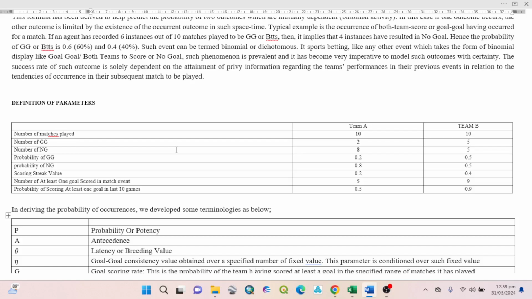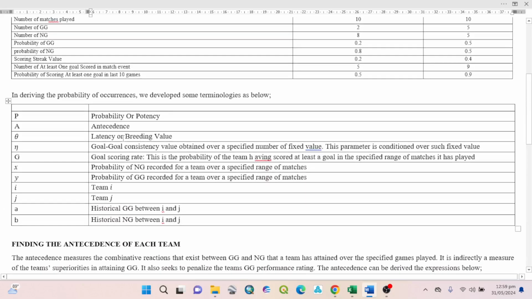Then you have scoring streak. Then you have the number of at least one goal scored in an event. Then you have the probability of at least one goal scored in the last 10 matches. Now let's look at the parameters here. We have P. P is what we term the probability of potency. A is the antecedents. Then we have this theta. I call theta the latency or the breeding value. This N here was factored in the old model, but I'm not going to use it in the new model. The new model didn't factor this one.